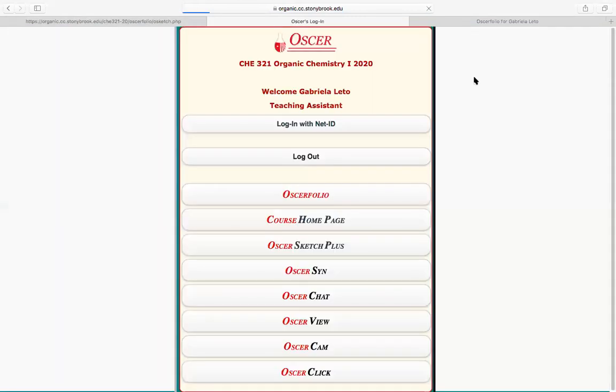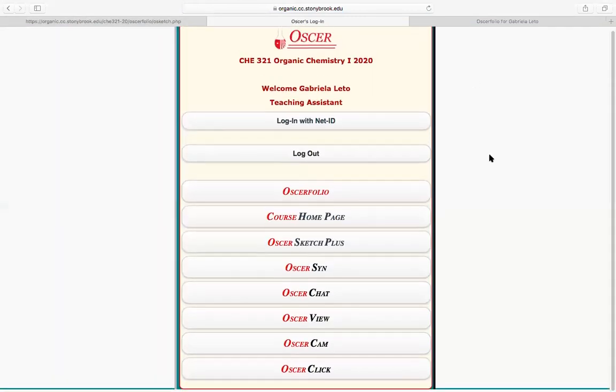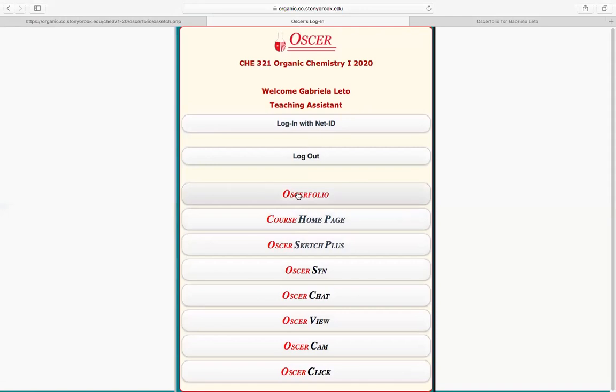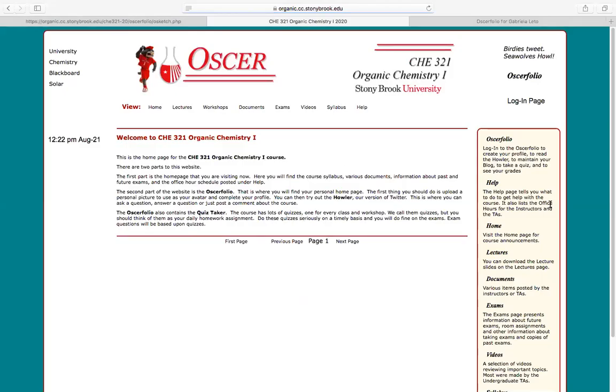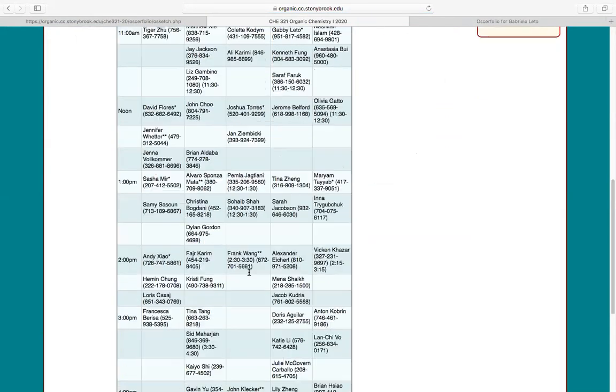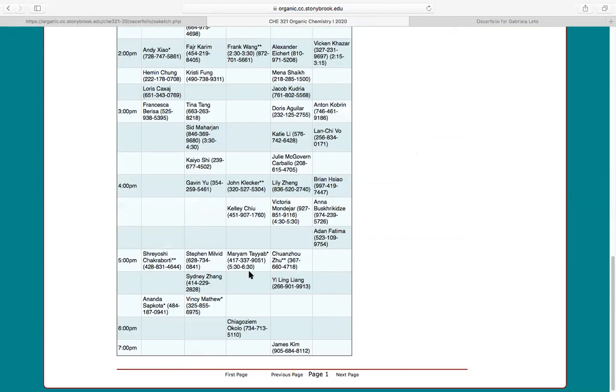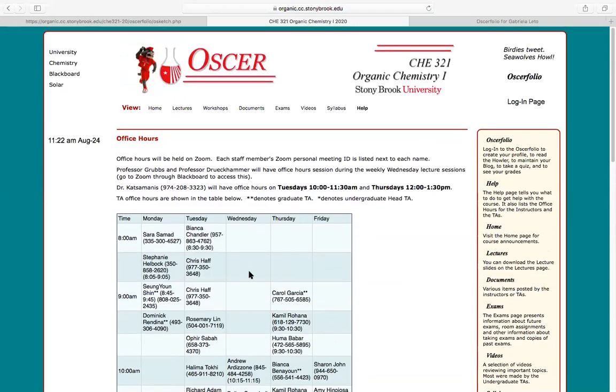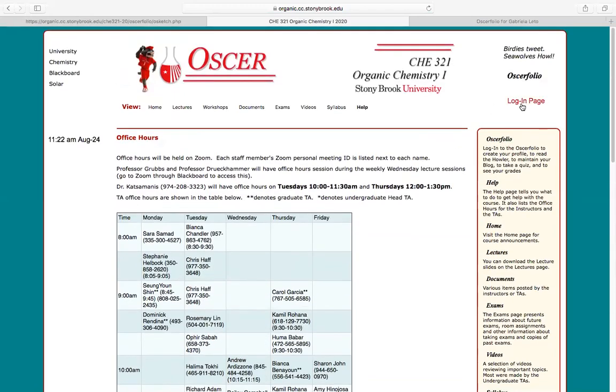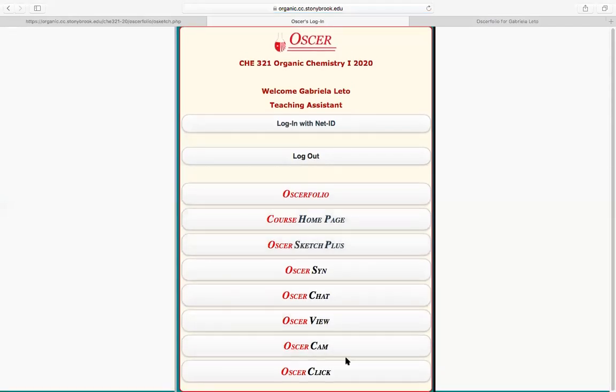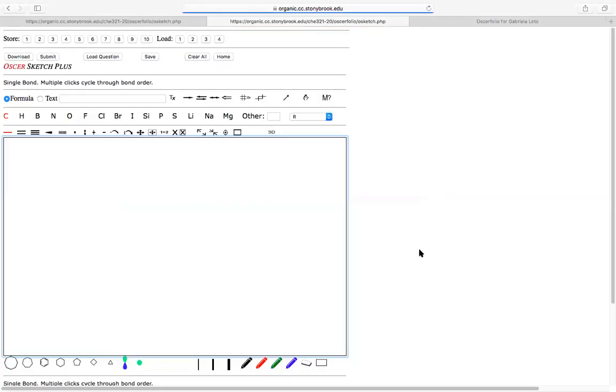So if I go back into that login page, you'll see here we have a few options available. I had clicked on Oscerfolio. If you guys click on course homepage, this will bring you to the syllabus. It also has the help tab, which has all the TA office hours listed. So that's going to be a great help when you're looking for TA office hours. So now when we take a look at the other options here, we have Oscersketch Plus. This is extremely useful when you want to just practice with the software and make sure you have a good idea of what's going on.